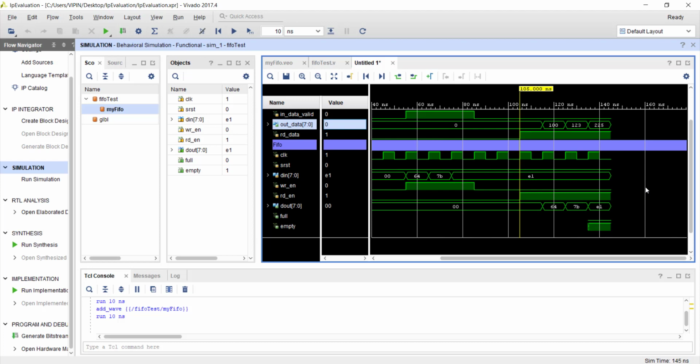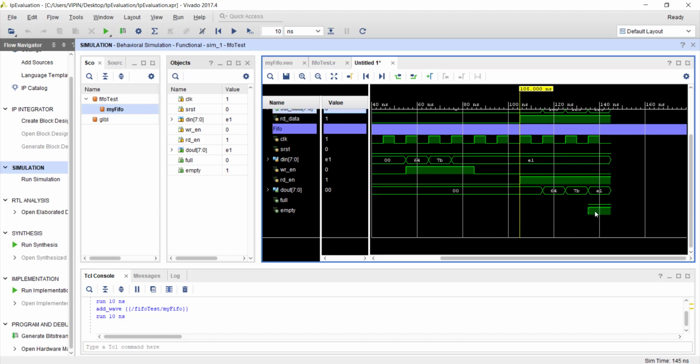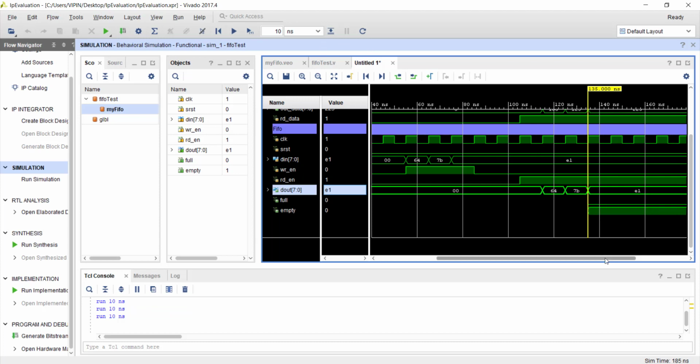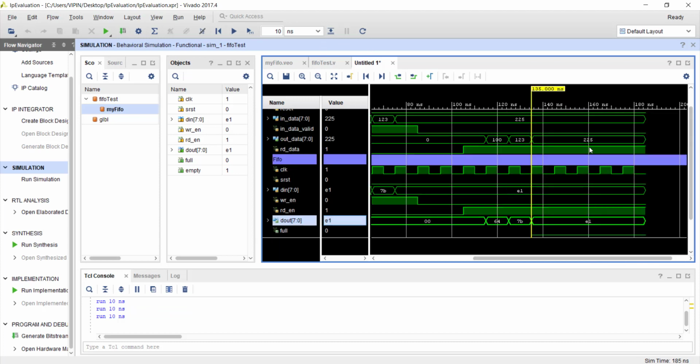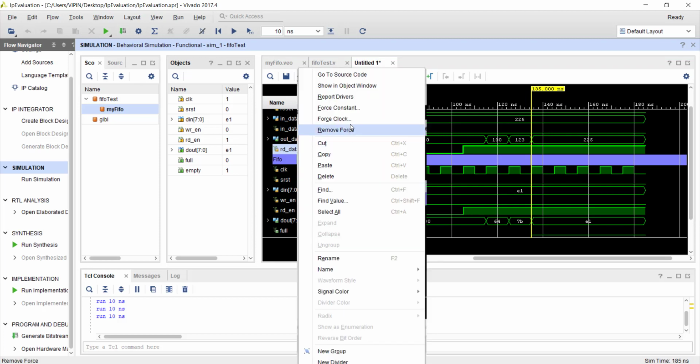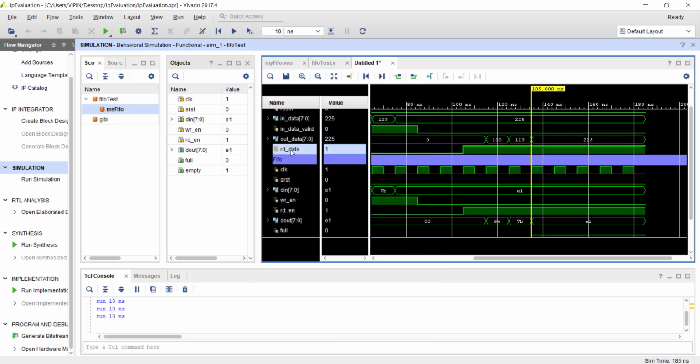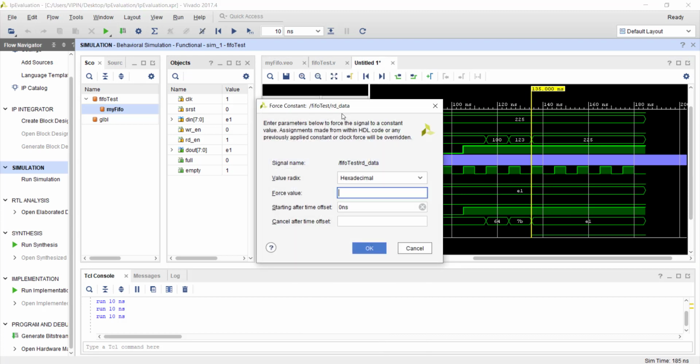Let me run once more, and you will see, okay, I can't see the previous signal here, but if I restart the simulation you will see the empty signal becomes high as soon as the last data comes out. Now the FIFO is empty and your read enable is kept asserted, but this data will not change because the FIFO is empty, the last data is already here. Let me show it to you once again. Read data, force constant to 0.